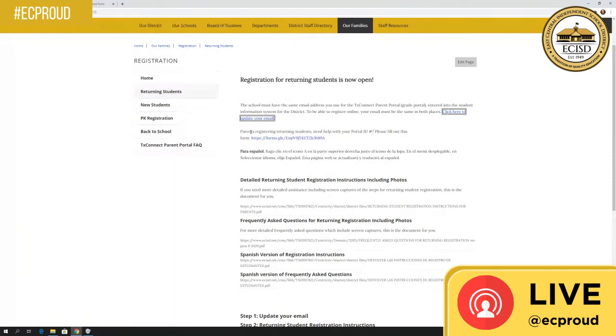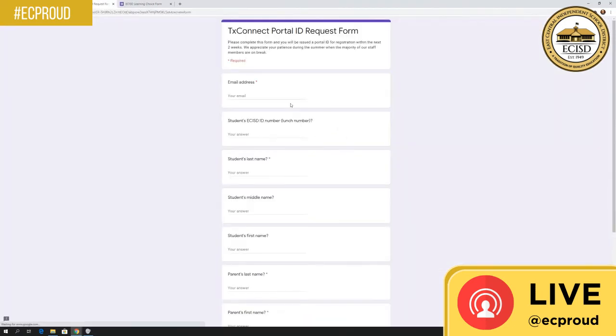So going back to the returning registration page, another question that we get all the time is about the portal ID. How do I get a portal ID? Well, in the second paragraph here, it says parents registering returning students need help with your portal ID number. Please fill out this form. Just click on the form, fill that out.